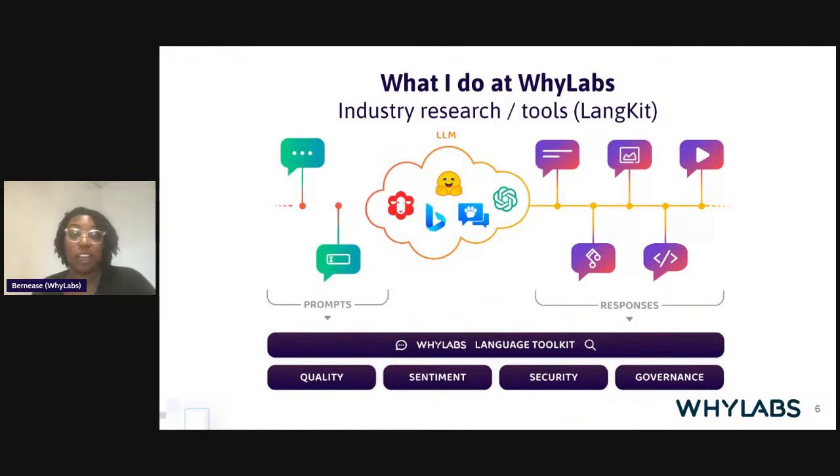So the question is, once you use these models, how do we think about monitoring them? How do we understand what's happening with these systems? We'll talk about some interesting differences in this world, but we think about a number of things, and we've created the WhyLabs Language Toolkit, or LangKit for short, to dive into some of the most important questions when you have one of these LLMs or an application around an LLM in production. And that's the quality of the text, the sentiment, security, so maybe toxic information, things like this, and governance, understanding where this data came from.